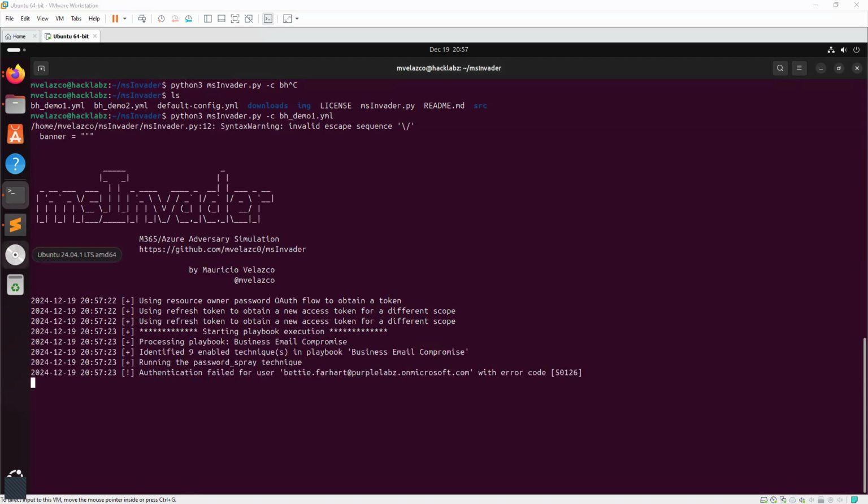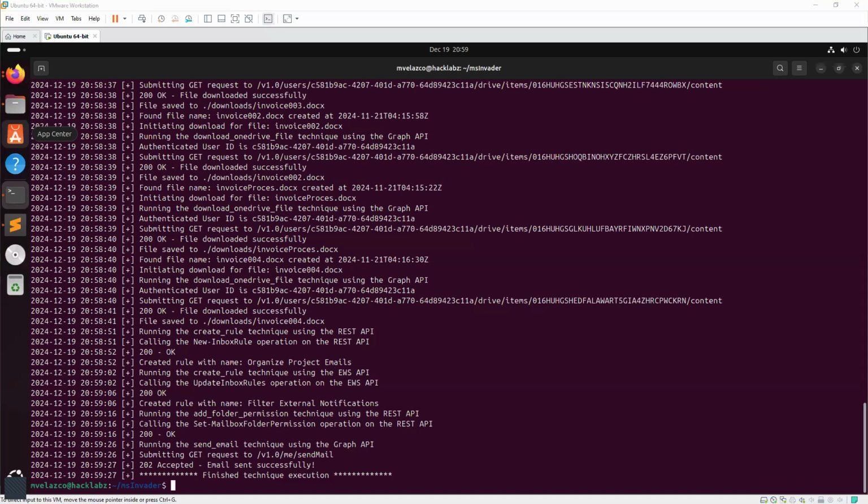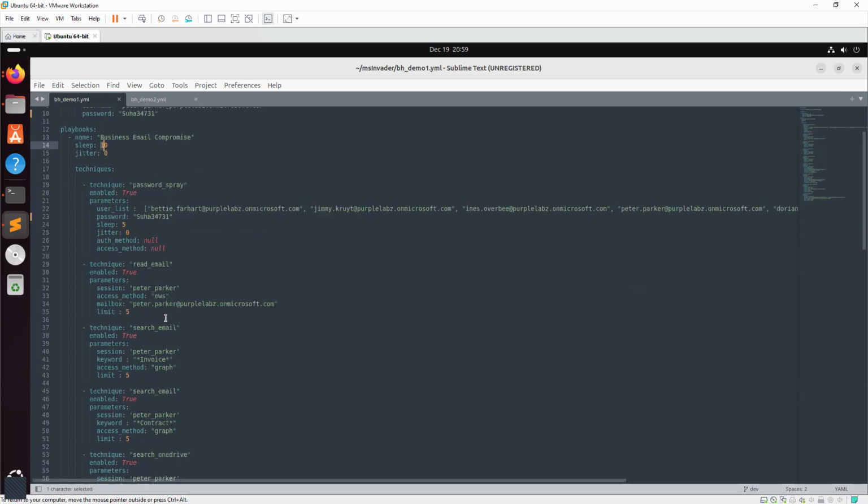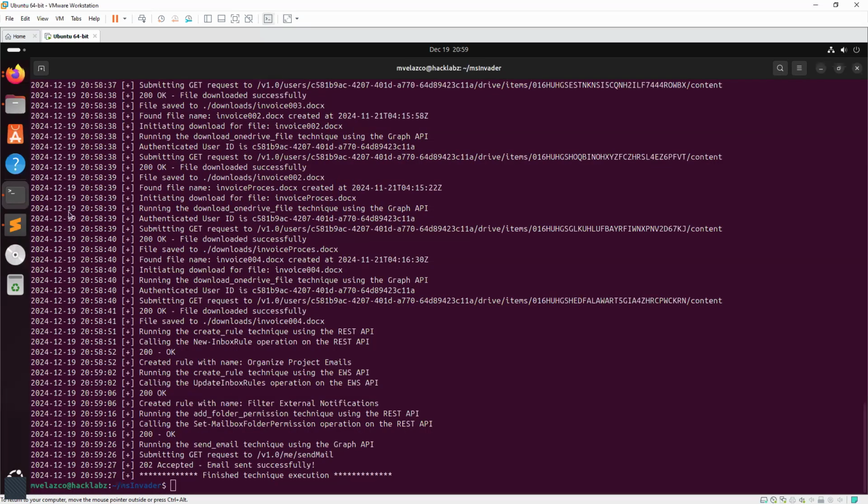I'm going to stop the video real quick so we don't have to wait and come back to it. Okay, so now it finished. One quick thing that I forgot to mention is that you can actually define a sleep time between each technique on the playbook, right? So if you don't want to run everything right after the other, this time there's going to be a 10-second delay between each technique. So let's go back to the logs real quick.